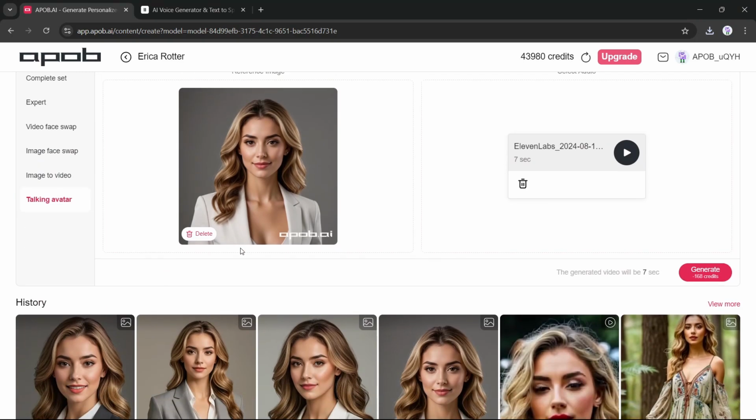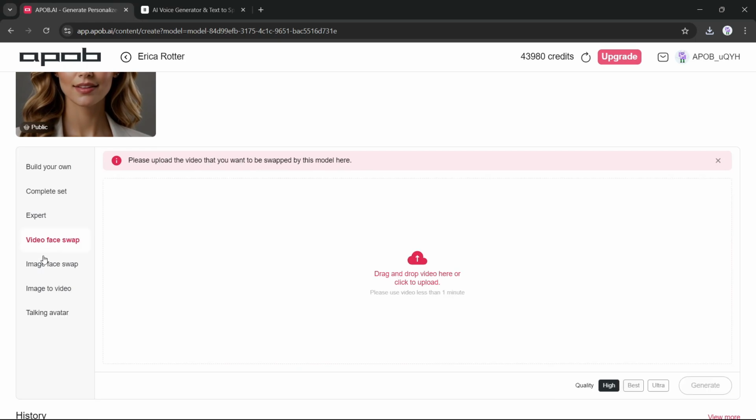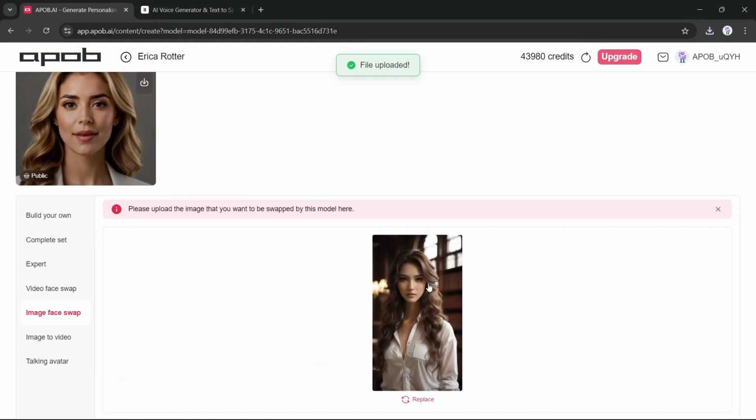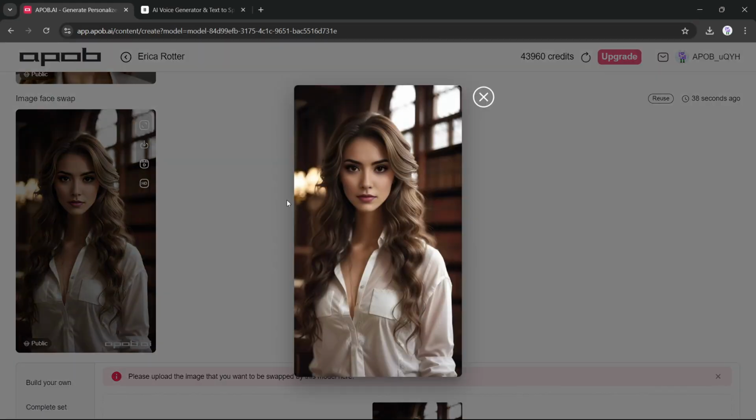Alright, now let's talk about another important feature called Face Swap. Yes, you can swap faces from images and videos with this AI tool. To swap the face of an image, click here. Now upload the targeted image. After uploading the image, hit the generate button. And this is the new version of the image with my model's face.